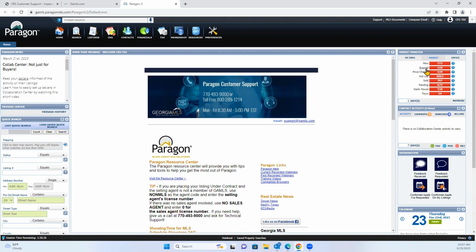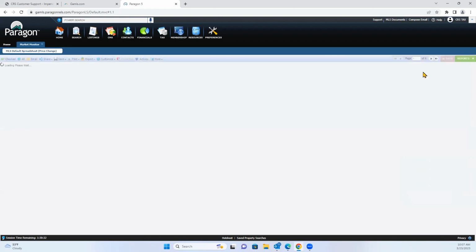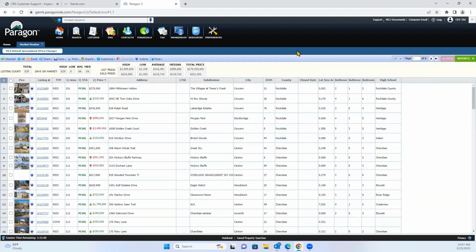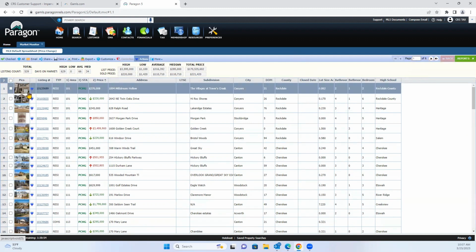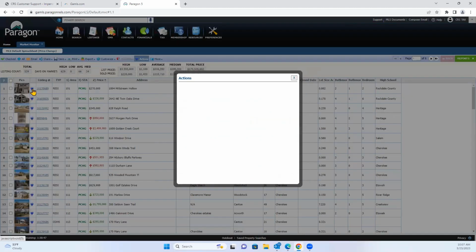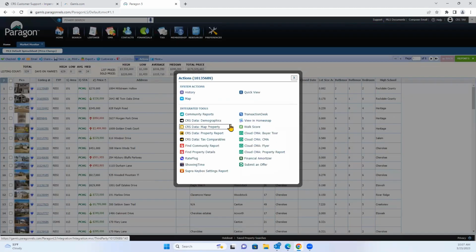And you can go into any one of these options. Let's just go into price change. Why not? As we go, you've got an option for the plug-in. It's an integrated tool. This integrated tool is important for us because we give you very specific data sets you can go in and view for that property.